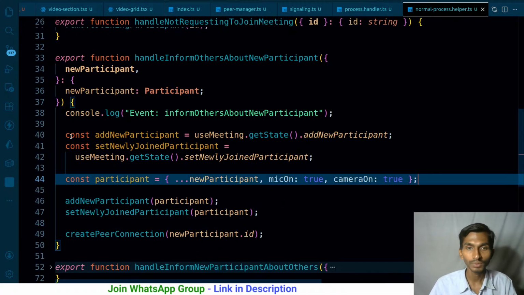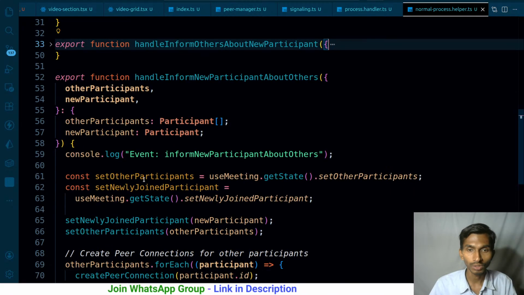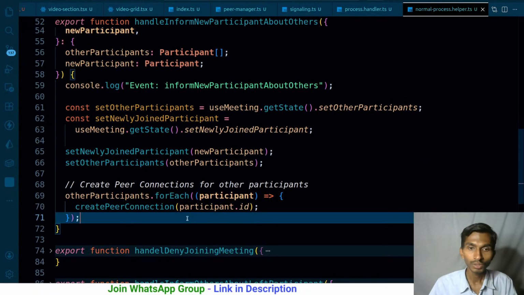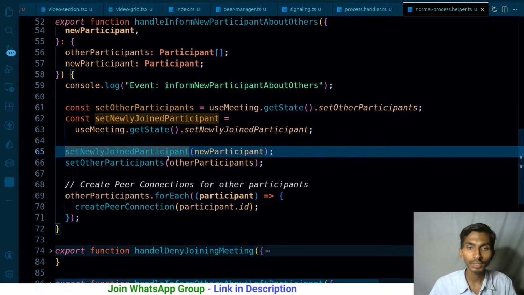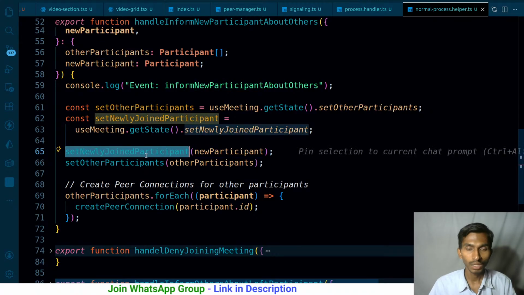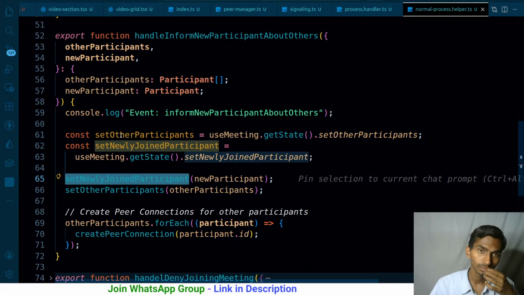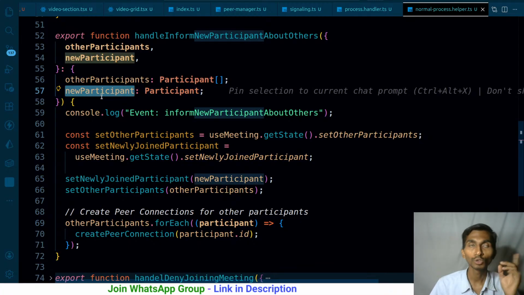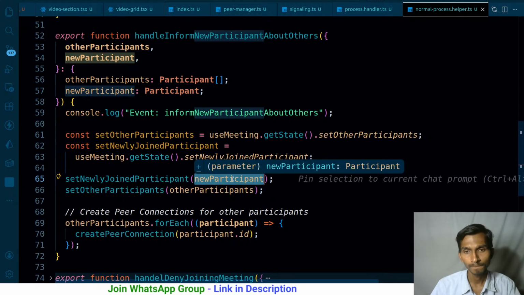Same thing I will be doing there. So when I'm informing the new participant about others, here what am I doing? Set a newly joined participant. Even when I'm setting the newly joined participant, new participant, newly joined participant. Do I need to set the value here? That changes the same thing.